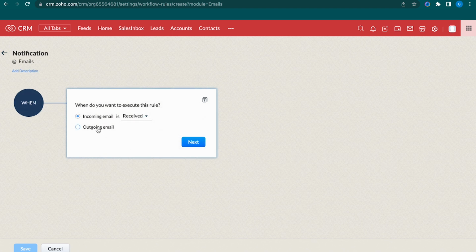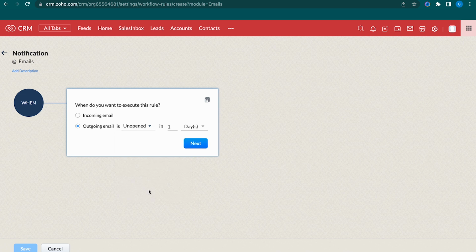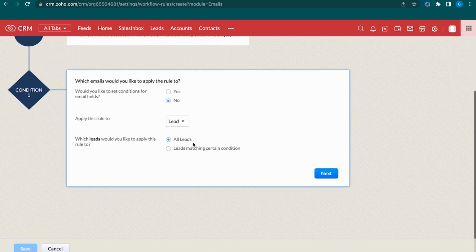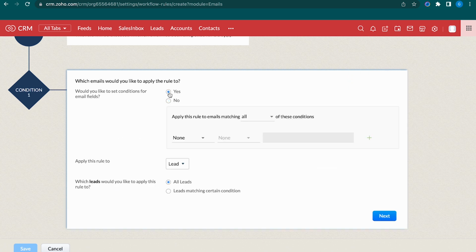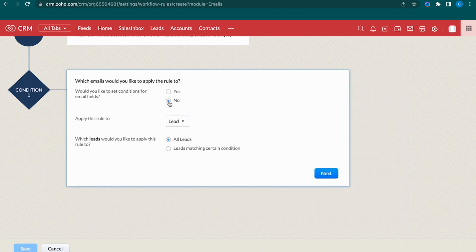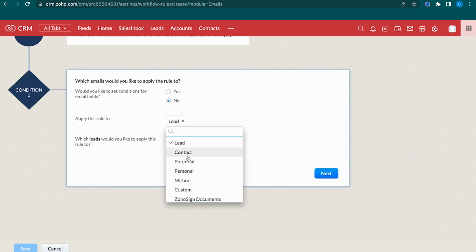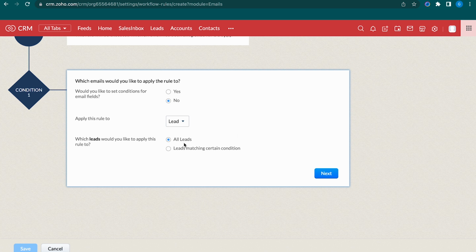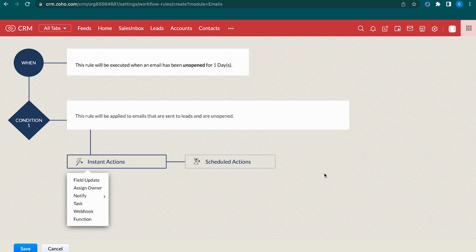We select the outgoing email. This workflow is to see the number of leads who don't open the email. So we choose unopened. And then we set the condition. Here we wish to apply this only for a particular set of fields. So we choose no and then choose the desired field. We assign this rule to all leads and then save the workflow.